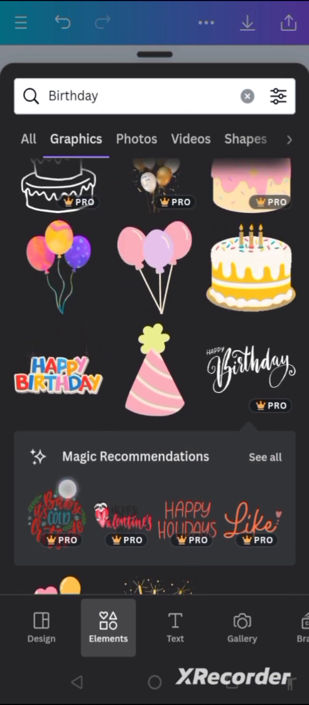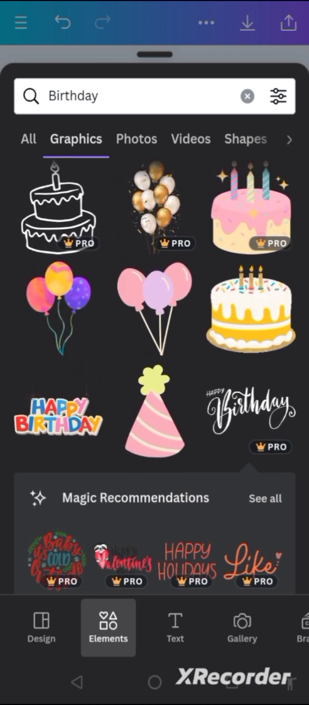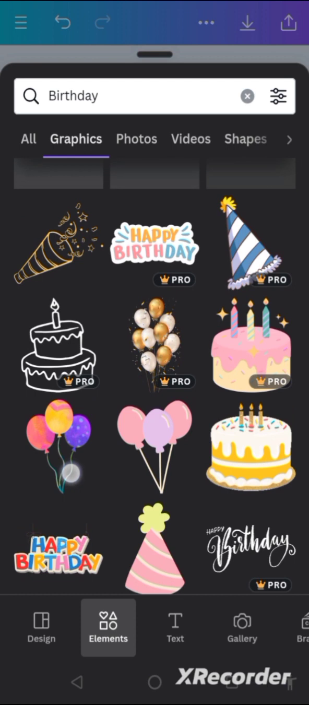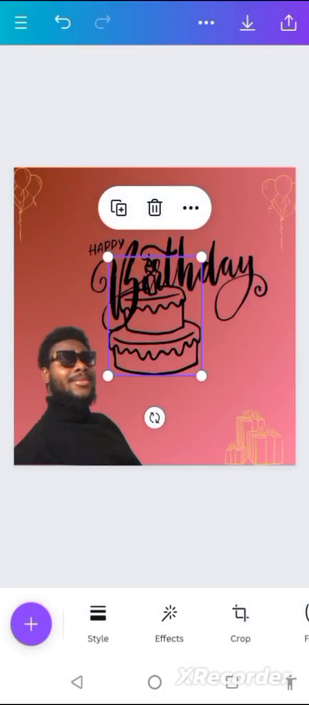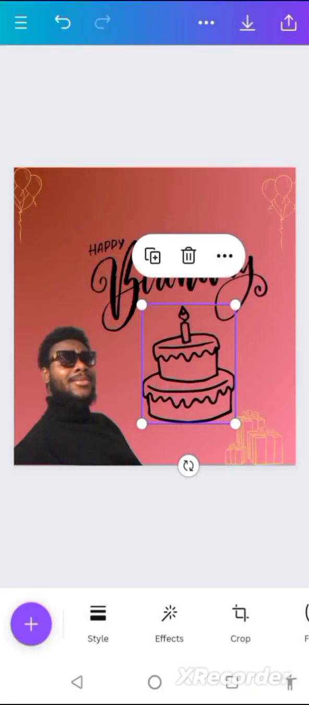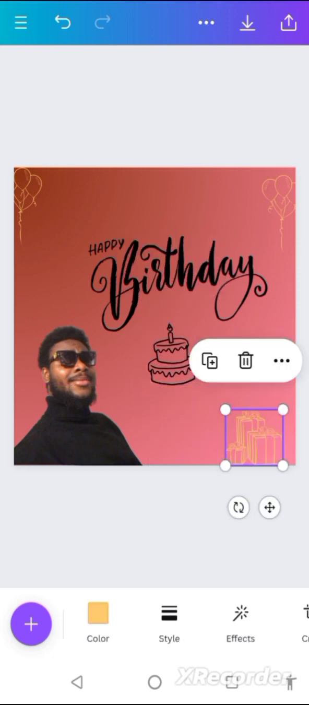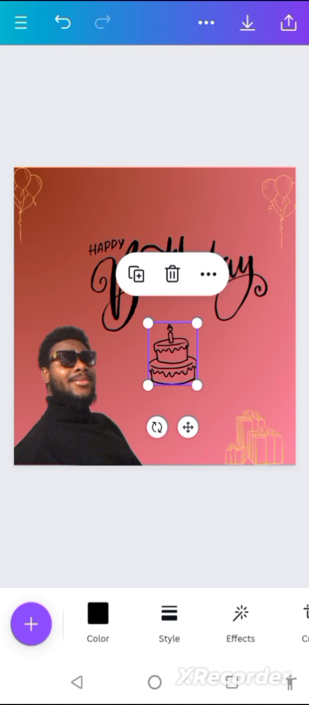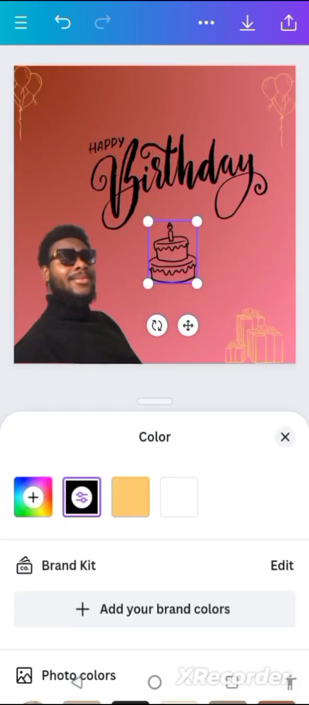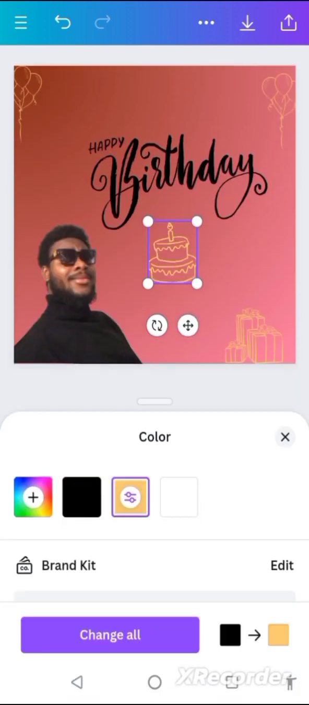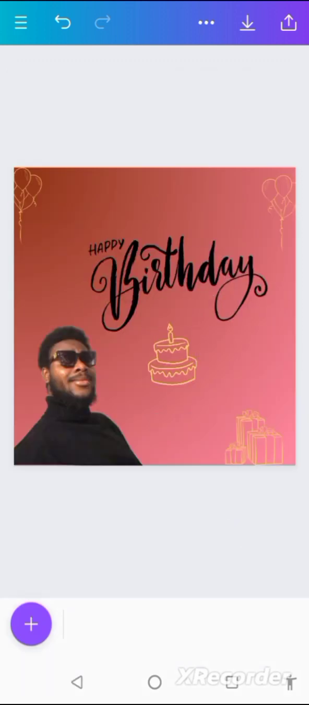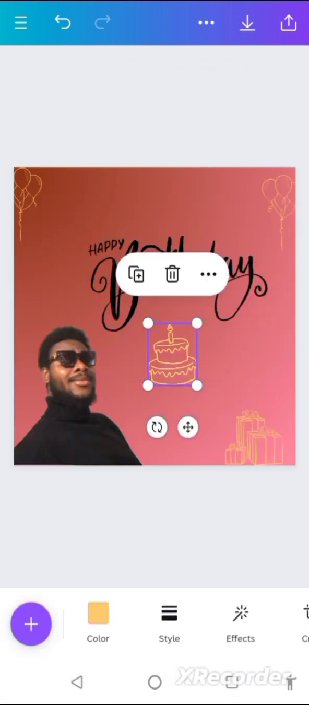So I'll go back again and pick another element. Let me take the cake now. I'll take the cake, the white cake. Yeah, but it has black lining. So I'll adjust it and reduce the size, and just keep on adjusting the elements to fit into the design.